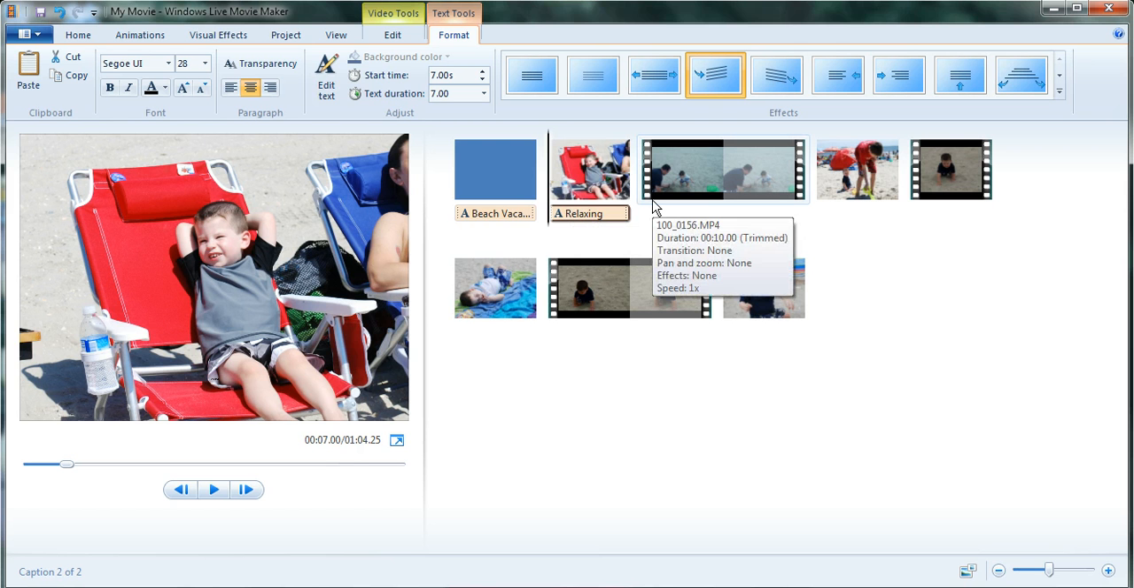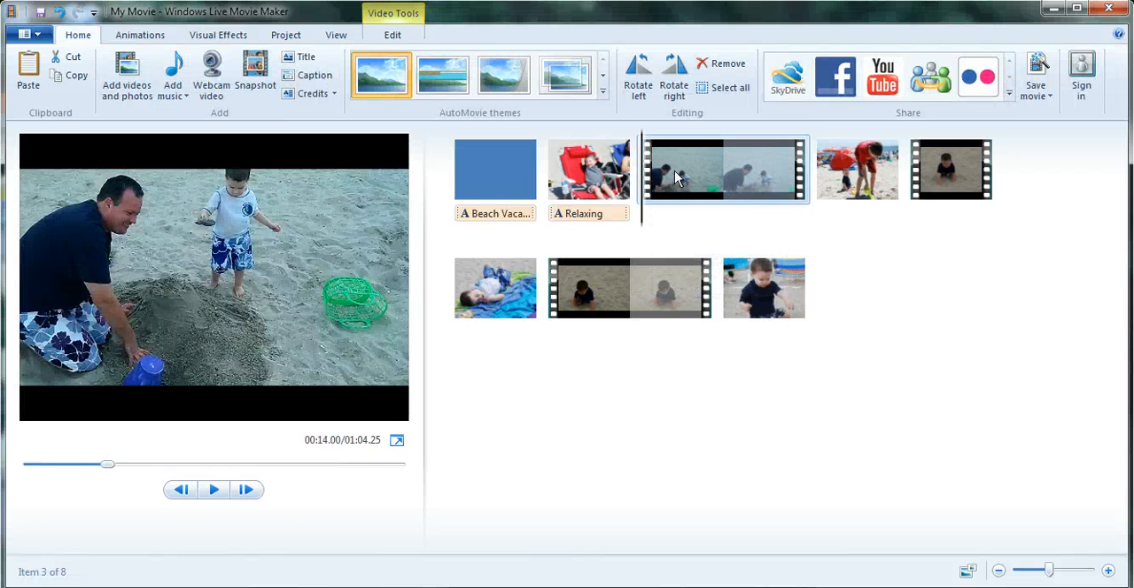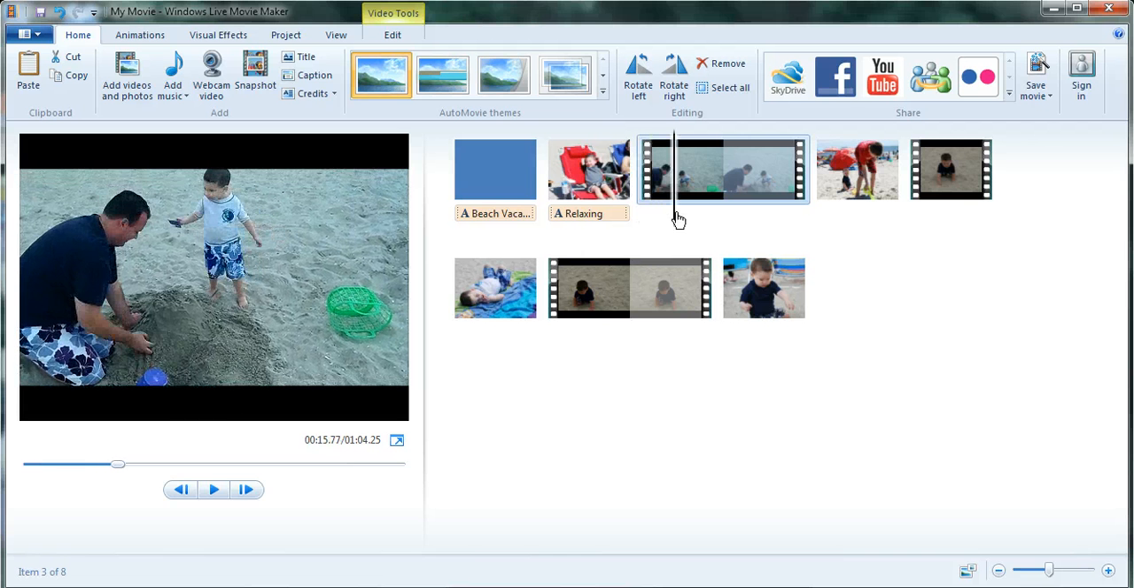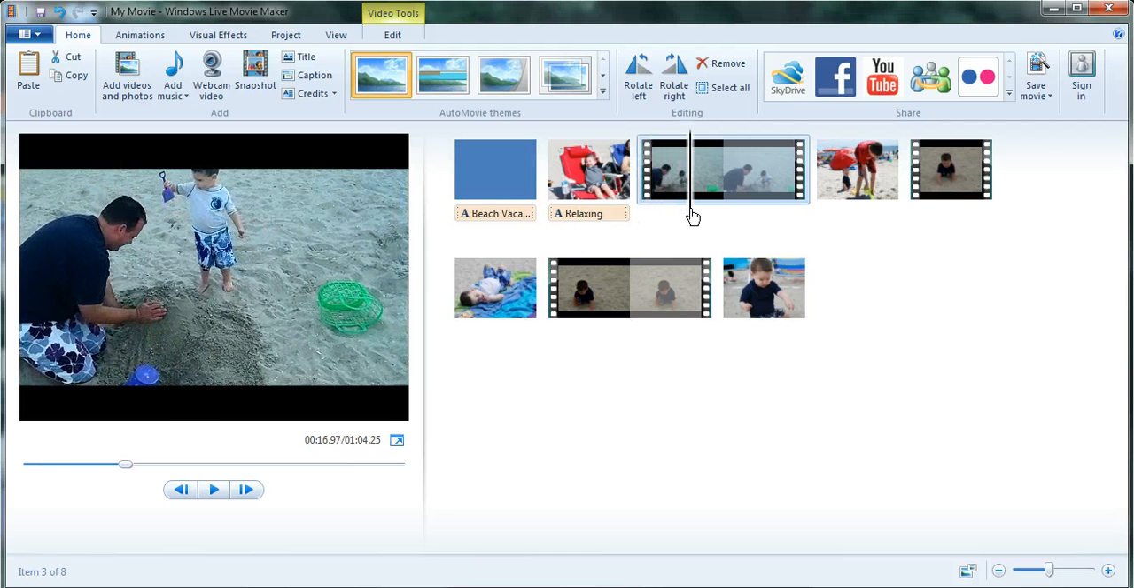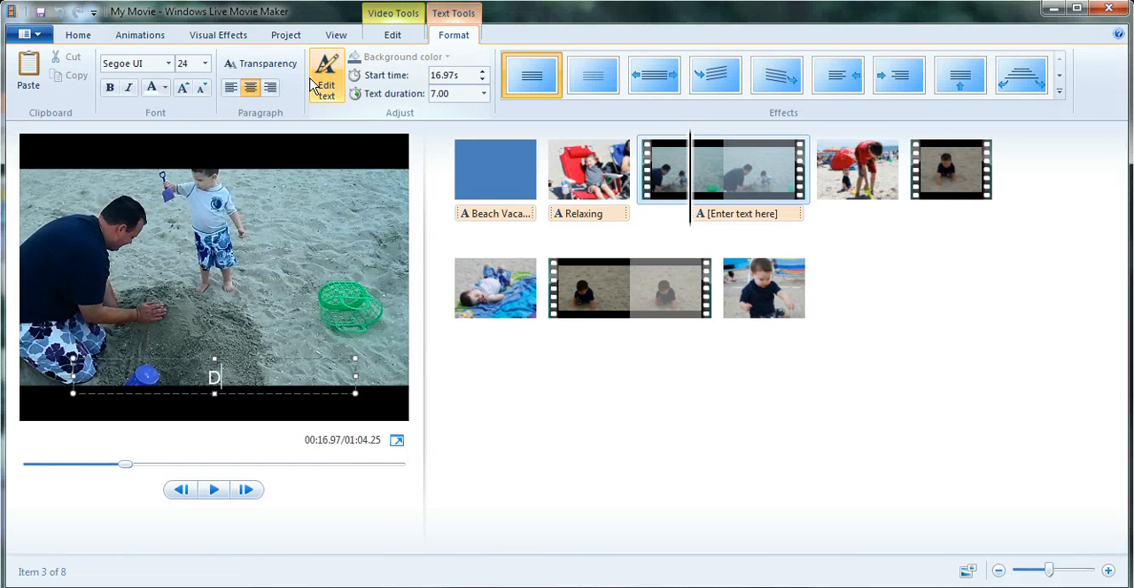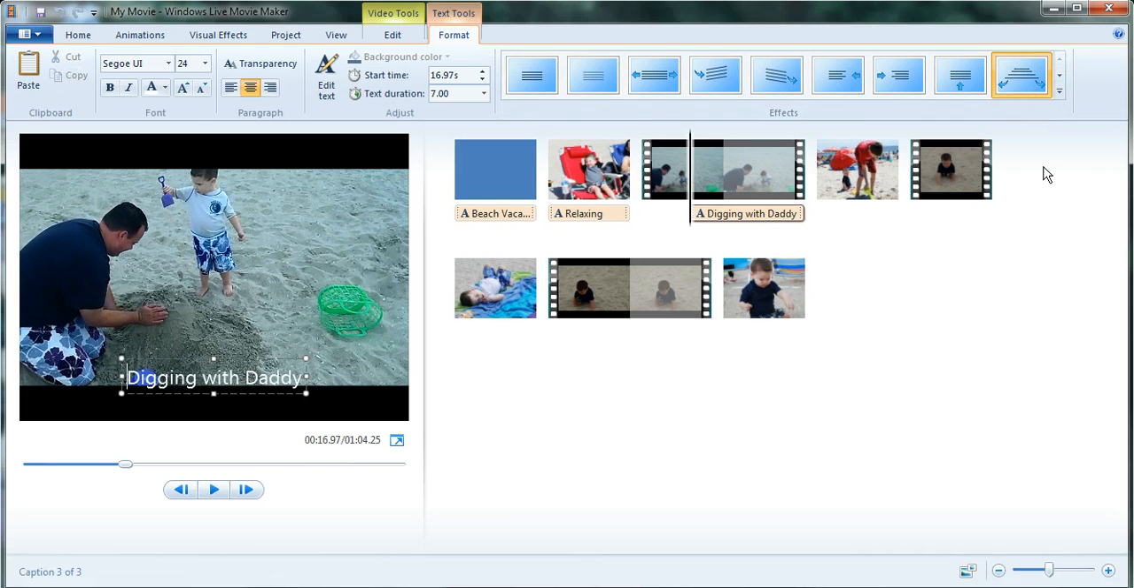You can also add a caption to video. You click on the video clip that you want to add it to, and this black mark here, you just drag it over to where you want your caption. Stop it at that point, and then go up top to click caption again. Enter your text. You can change the font if you wish. You can also add an animation. And that's added to the video clip.